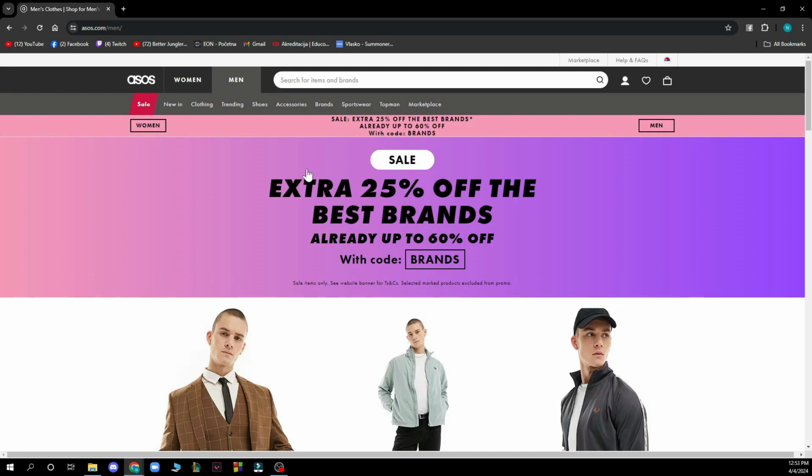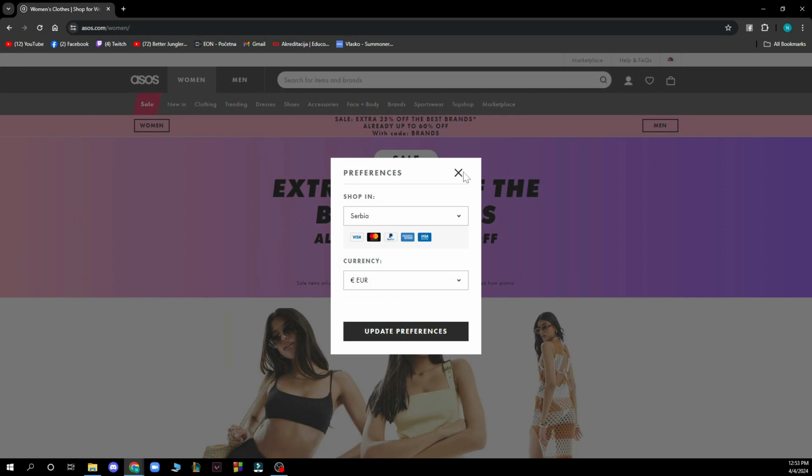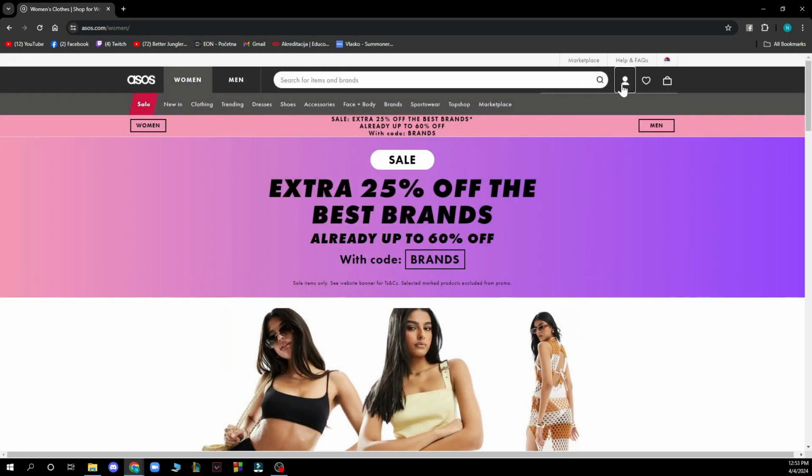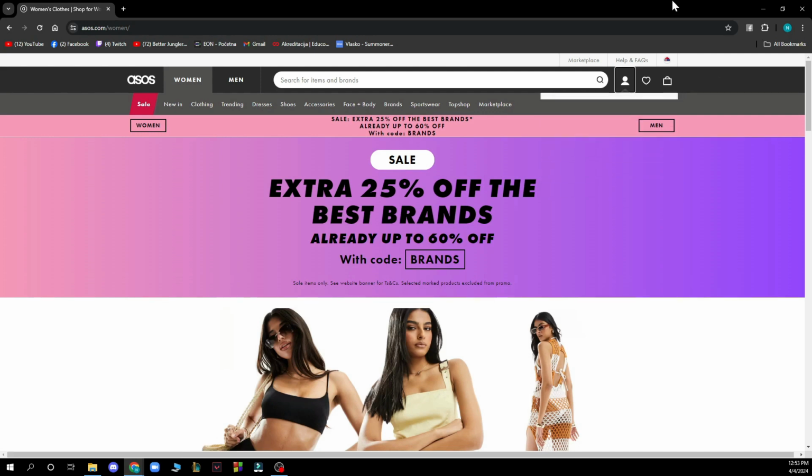Also, you can see here we have discounts for men, discounts for women. And guys, in the top right corner, you can go to the marketplace and change the language of the website and the currency. And in the top right corner, also you have everything about your account. So you have your sign out option, your account, your orders, return information, and the contact preferences.